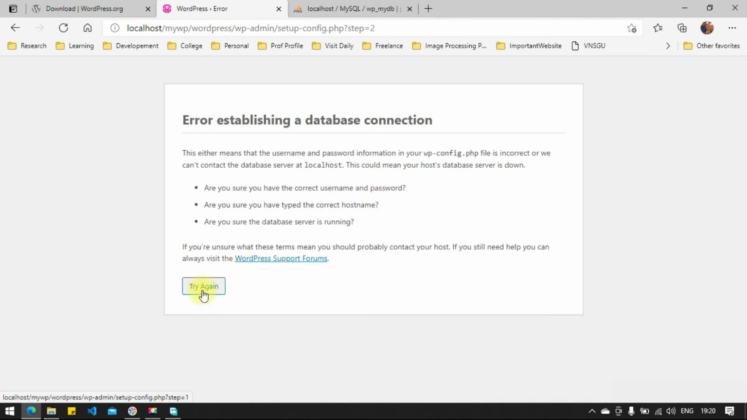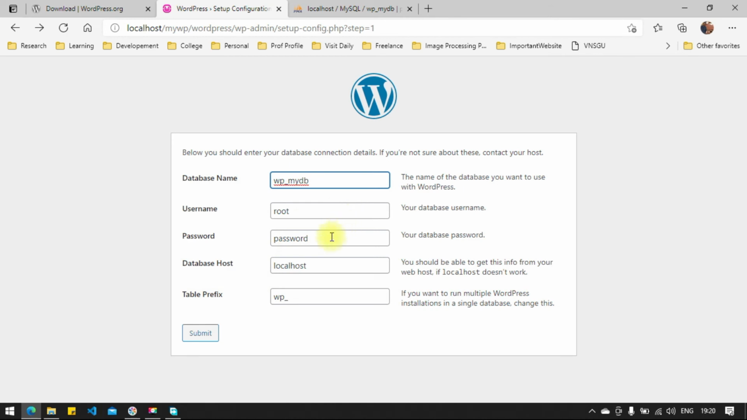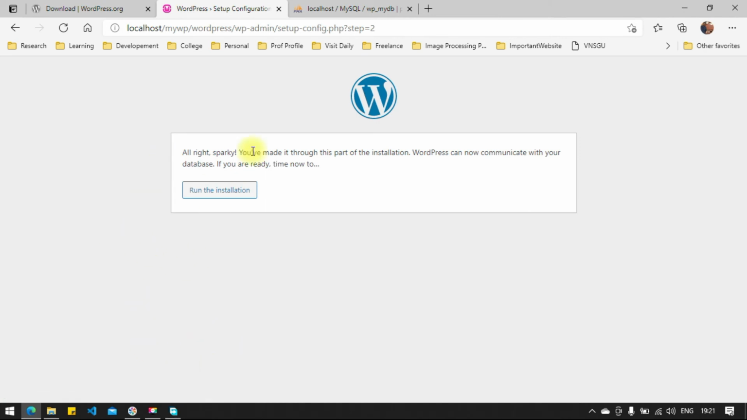Still we have the error. What should be the error? Password. Okay, here it is. So my database is created. Now run the installation.